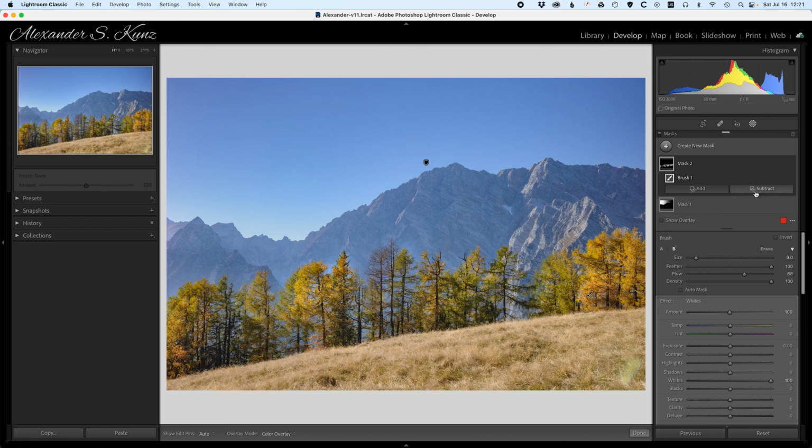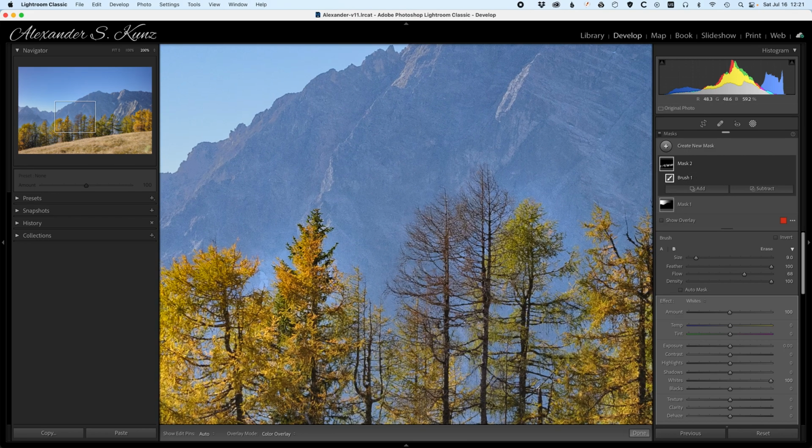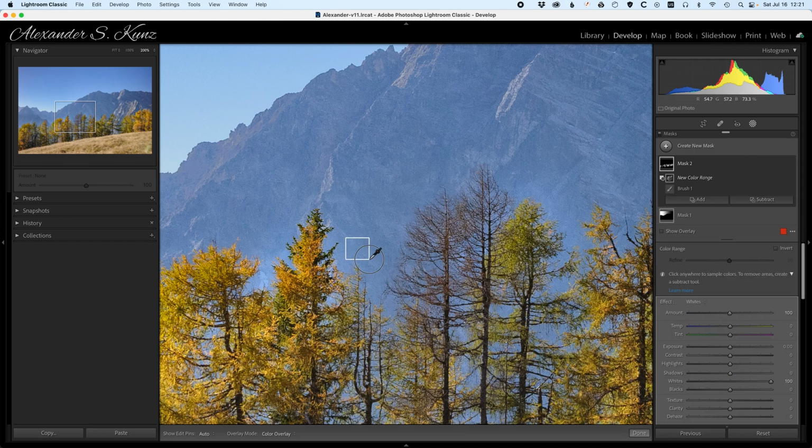And that's simply by subtracting a color that's not at all part of the trees from my brushing. So I can zoom in here, choose subtract, and then color range. And I simply select those blue tones. And you see instantly everything that's in the background here that was blue has been deselected and is not part of my mask anymore. Only the trees are affected by this.